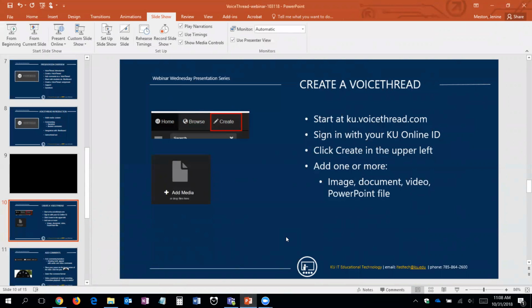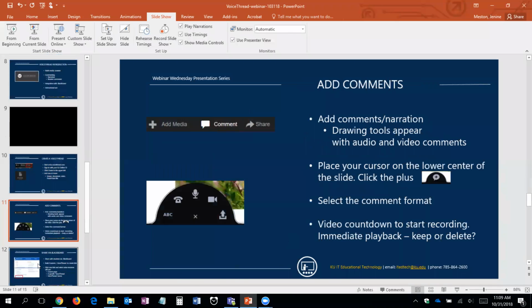I used an image, a Word document, and a video. You can also create a voice thread with a PowerPoint deck. So if you are comfortable with a lecture that's in a PowerPoint format, you could go ahead and throw that into a voice thread and then add audio comments. So commenting is the next logical step.